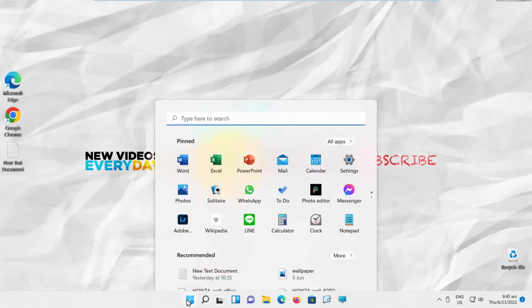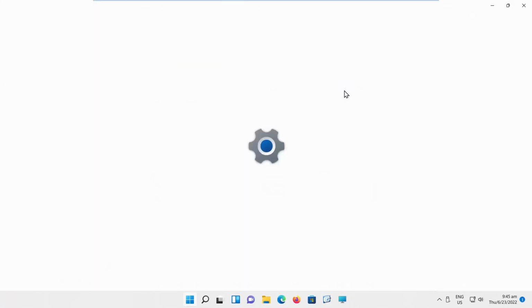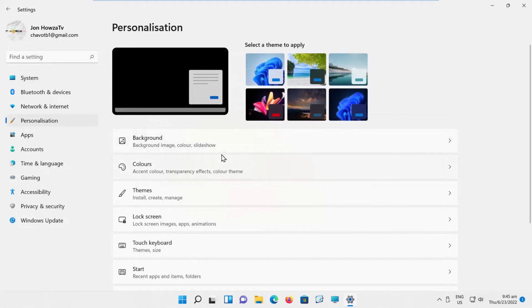Click on Windows icon on the taskbar. The menu will pop up. Click on Settings. Select Personalization from the left side list. Go to Taskbar.